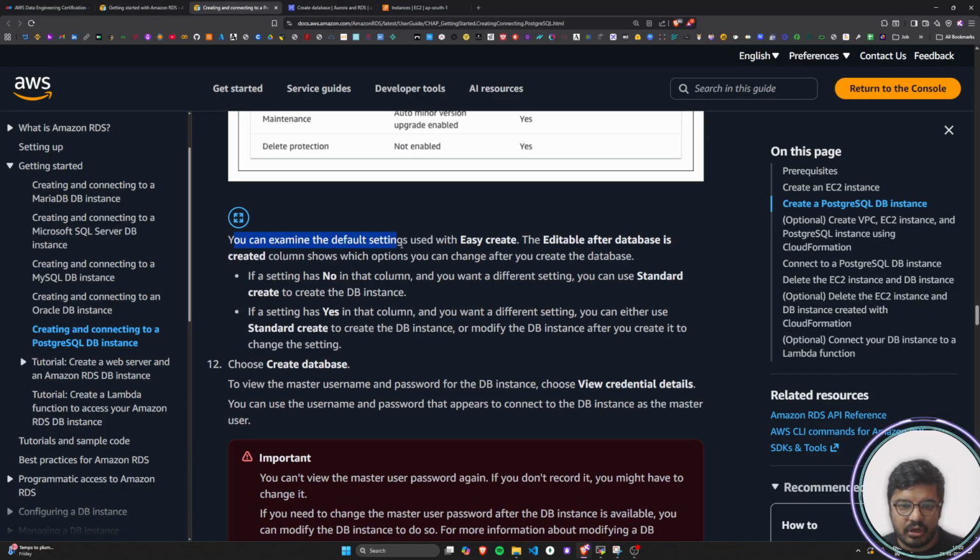So you can examine the default settings used in the Easy create. The editable after the database created column shows which options you can change after you create the database. If a setting has no in that column and you want a different setting, you can use a standard create to create the database instance. If a setting has yes in that column and you want a different setting, you can either use a standard create to create a database instance or modify the database instance after you create it to change the setting.